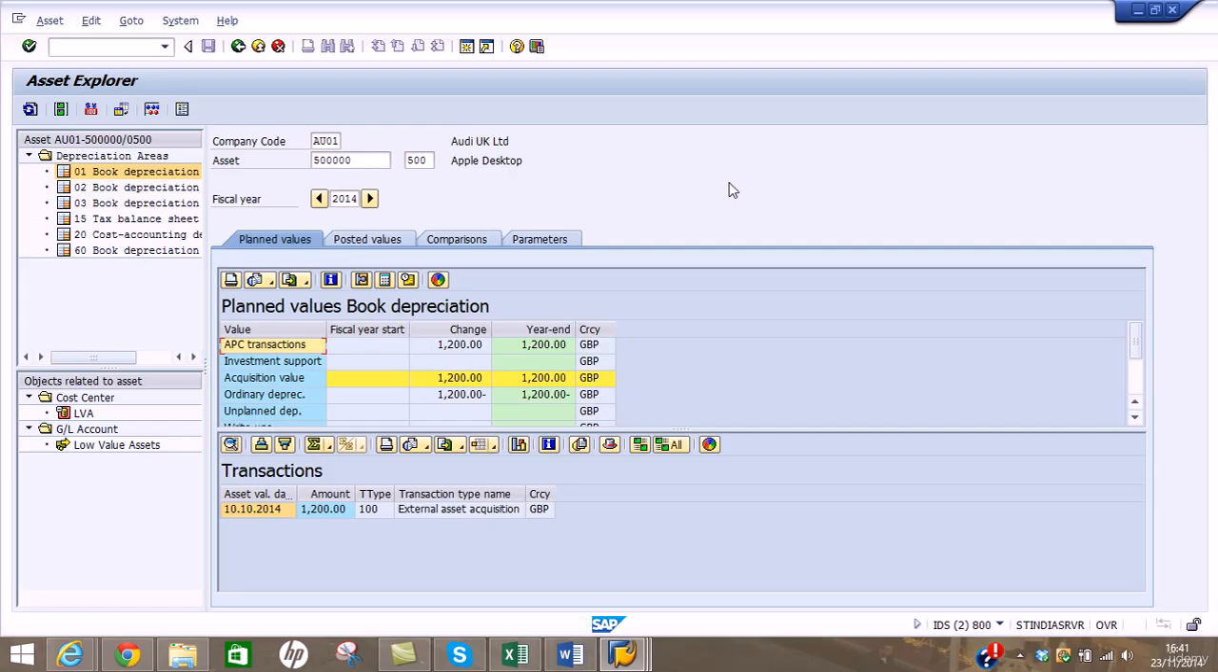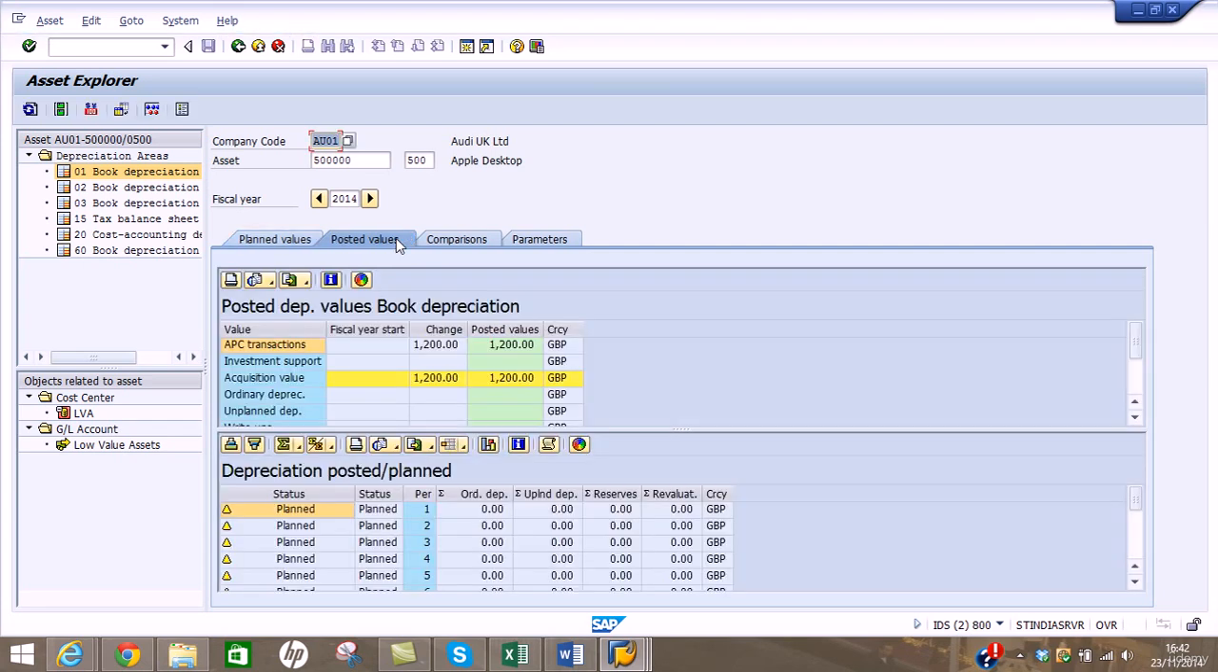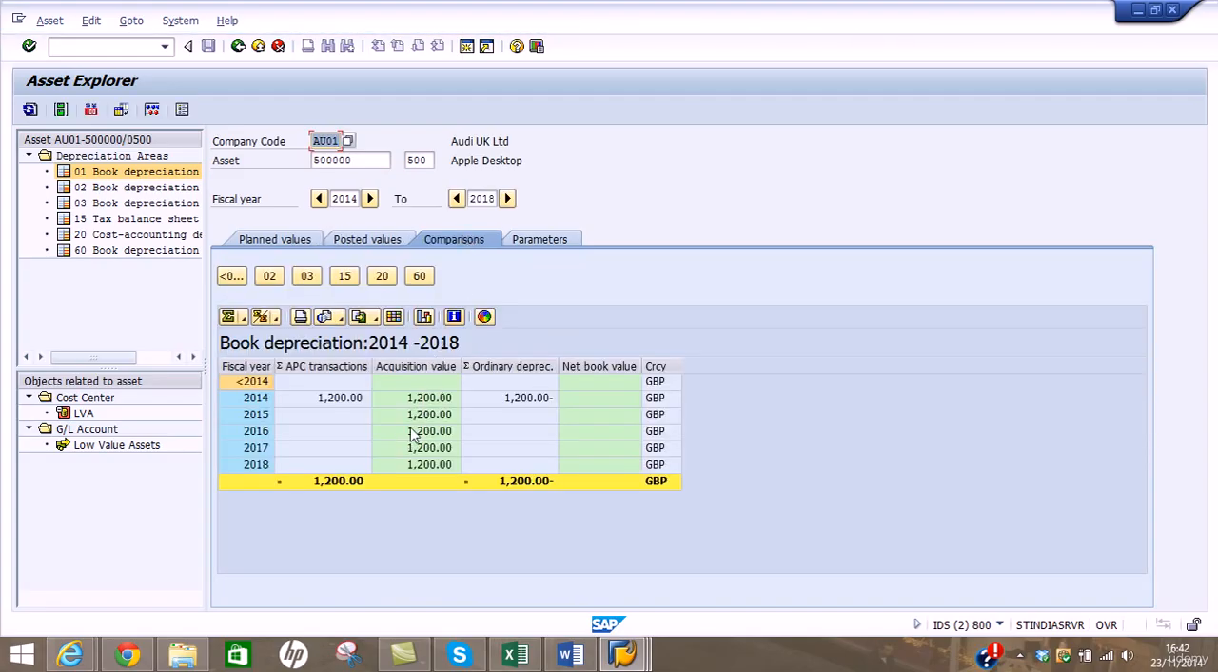This screen, Asset Explorer, will show you the acquisition value 1200, which you paid for the Apple desktop. Posted values: you can see the depreciation, and it's going to be 100%. According to depreciation key 14, we do 100% in 1 year. Yes, 100% in 1 year. Click on parameters.